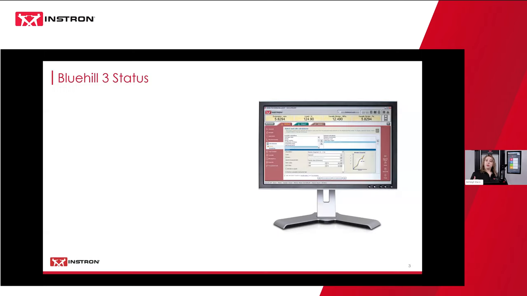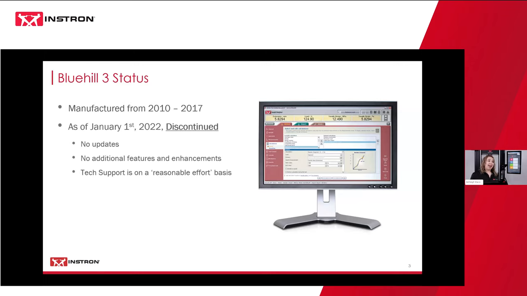So your Bluehill 3 status, manufactured from 2010 to 2017. As of last year, January 1st, 2022, Bluehill 3 is discontinued. And what this means is that there are no updates, no additional features or enhancements, and tech support's only going to be on a reasonable effort basis.